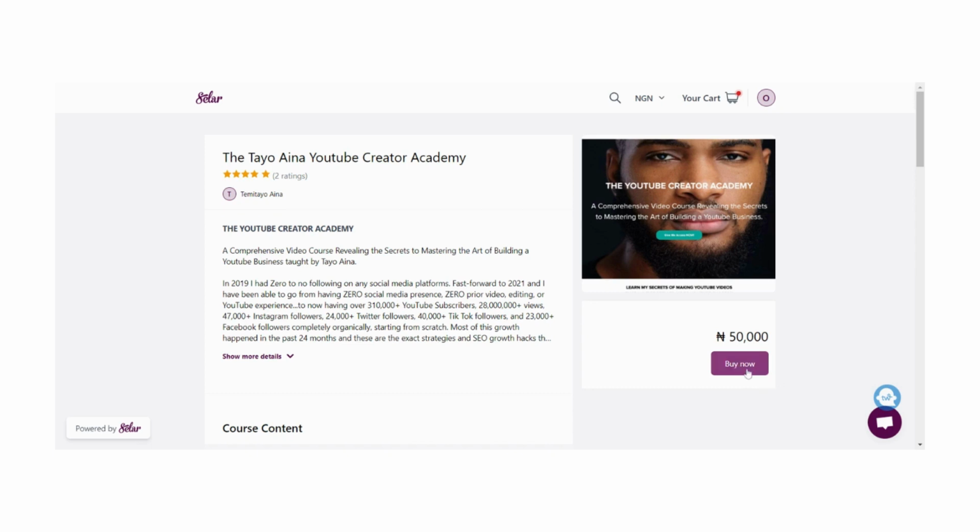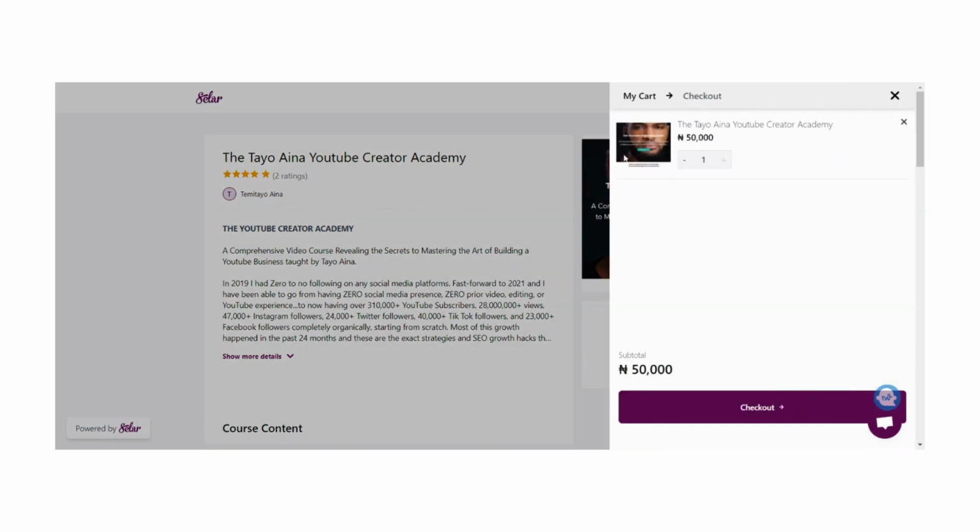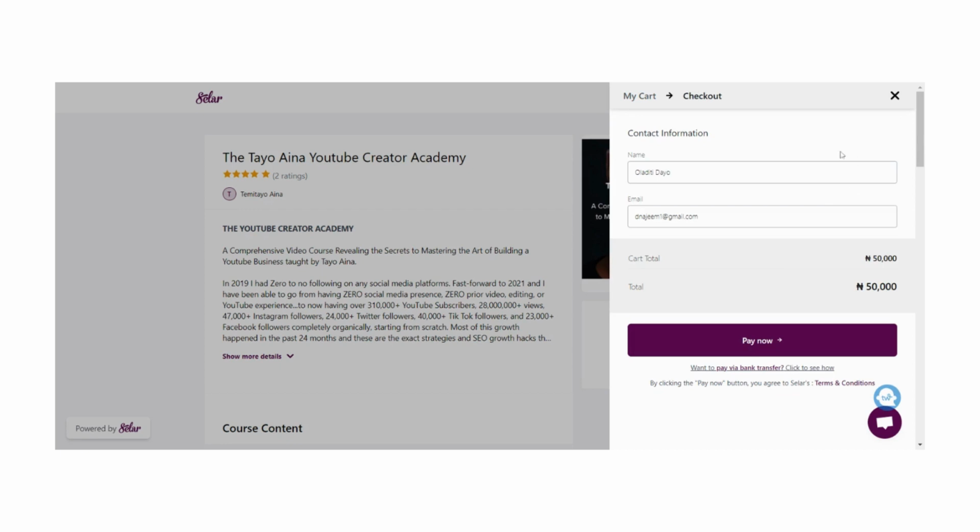Once you are ready to buy, just click on the buy now button, and it will open the checkout for you. You see the number of products you are buying is only one, so you click on checkout. Now, I've already registered on Seller, that's why it is populating my information. If you have not registered, you have to put your name and email to be able to buy the product. But me, I've already registered, that's why you are seeing my name and my email.